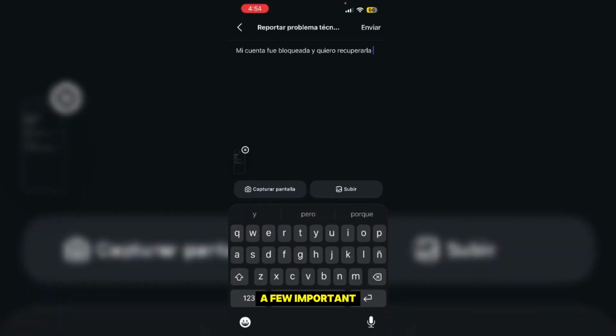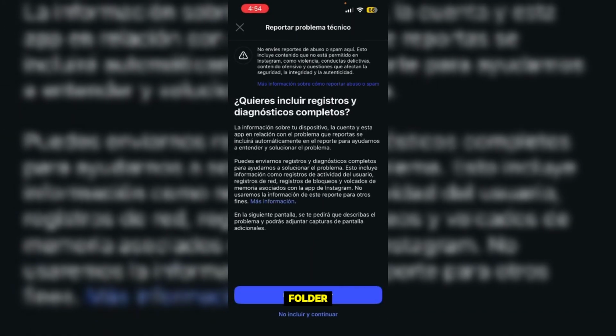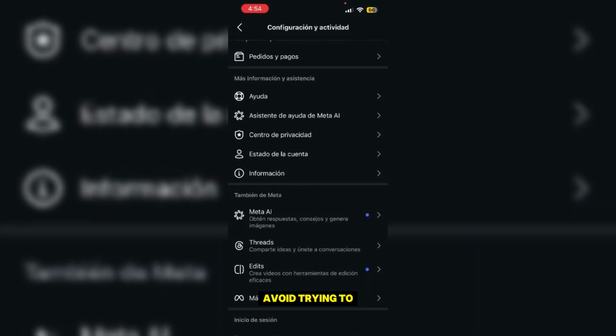Now here are a few important tips while you wait. Check your email regularly, including your spam folder. Avoid trying to log in too many times, because repeated attempts can make the situation worse. Also, avoid using VPNs or third-party apps, because this can trigger more security flags. Now, once Instagram reviews your request, they will contact you by email. Follow any additional instructions they send.